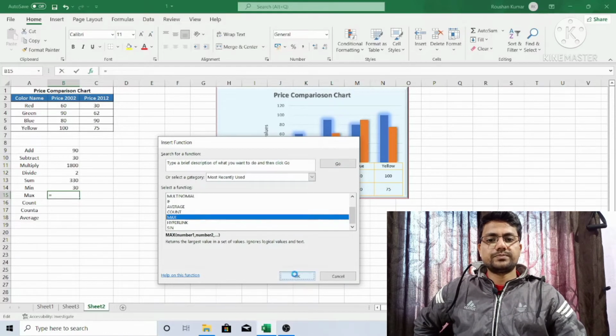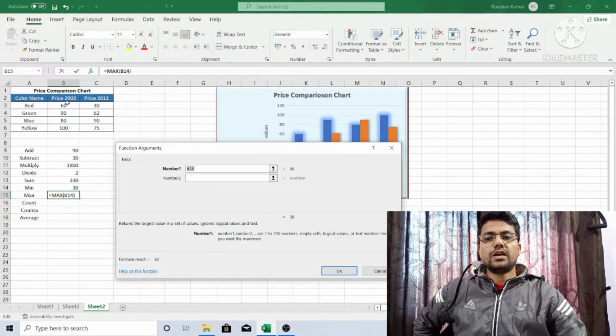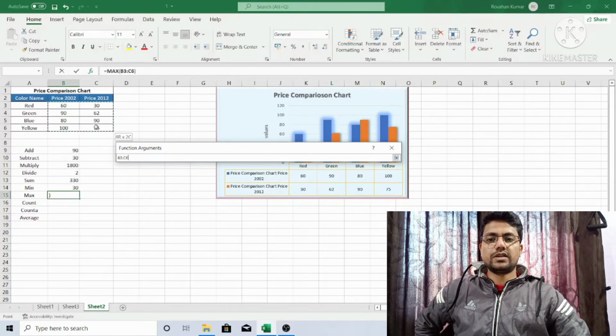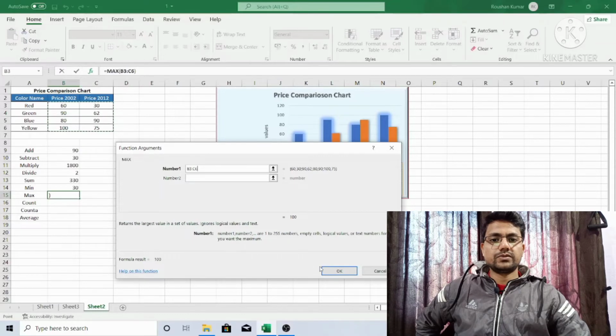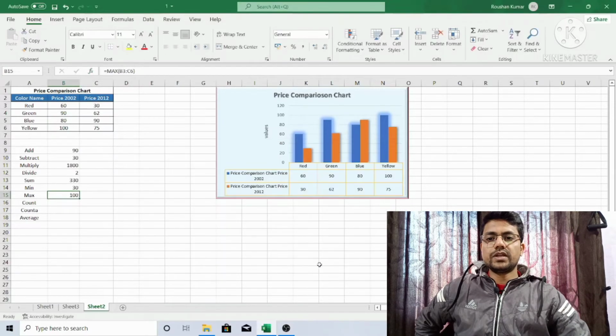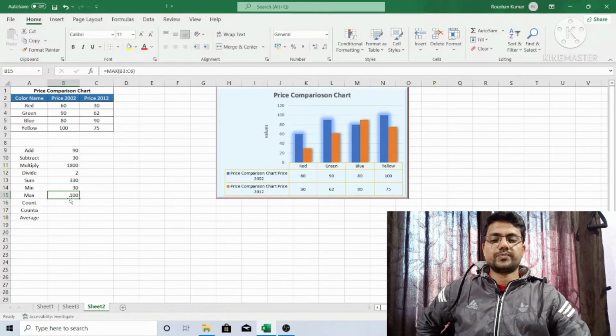So maximum selected. Now we have to select the cells or the numbers from which we have to find out the maximum. So now I'm going to select, click here first and then slide. So all these cells are selected here. Then we have to click OK. As you click OK, you can see here 100 came. So now you see in all these numbers 100 is the maximum, so that's the maximum value that came here.